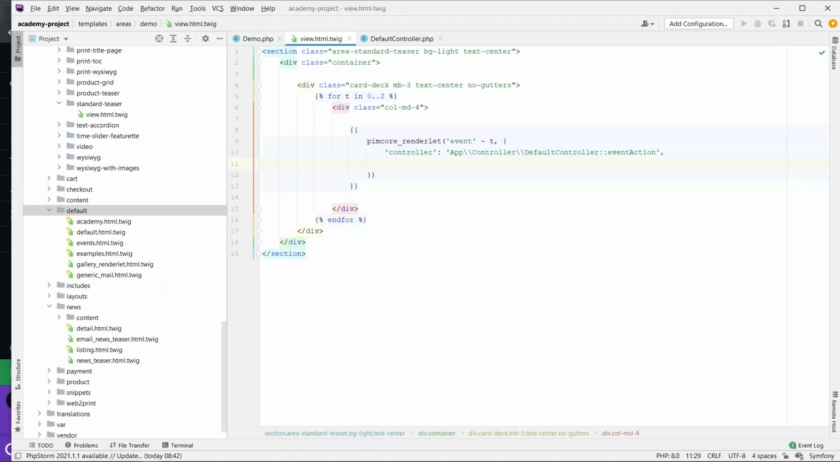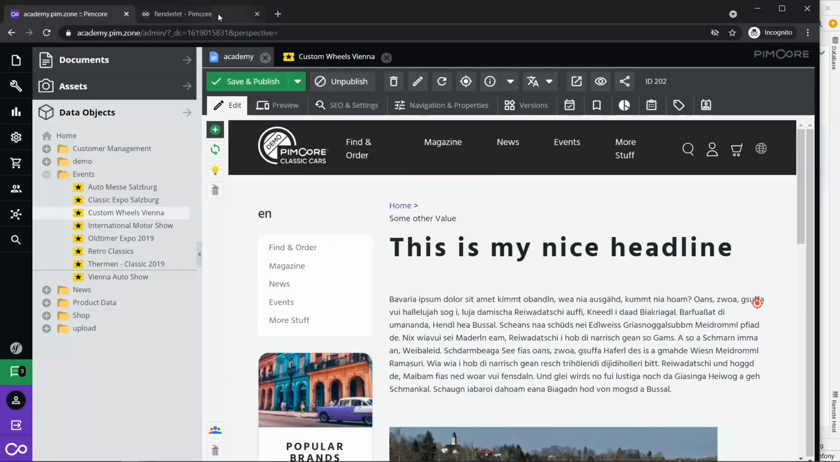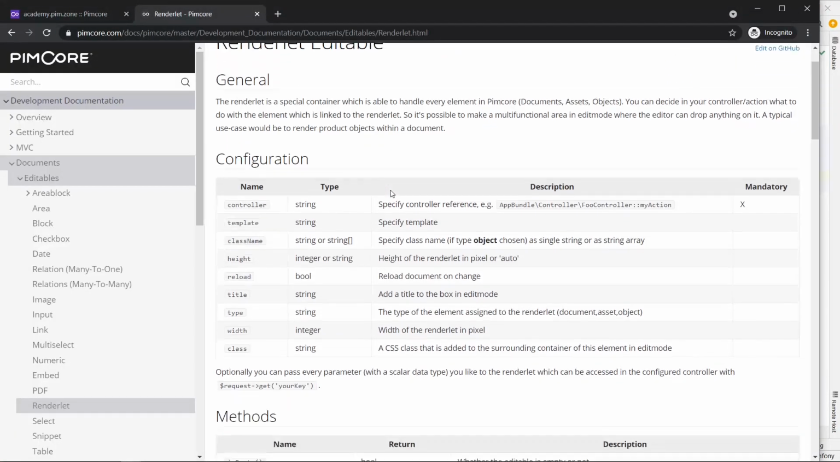Then there are some additional settings which might be quite useful. For example, we can define the height, which defines the height of the renderlet in the edit mode. And we can also define, for example, a title, which is also shown in the edit mode and gives our editor some hints, for example, drag an event object here. There are also some additional configuration options. We have them all documented here in our documentation.